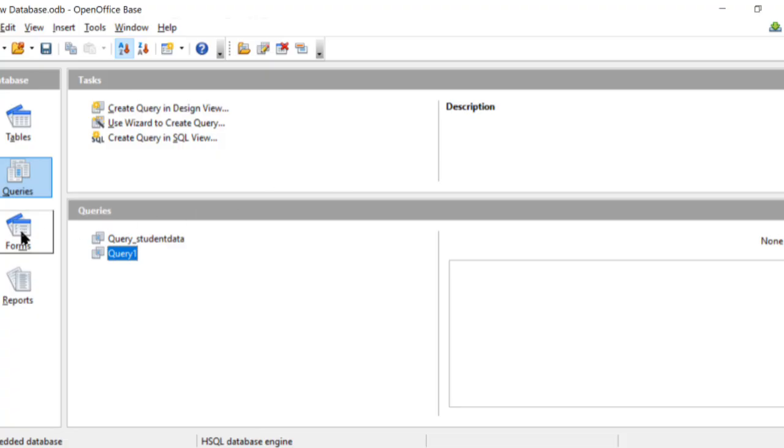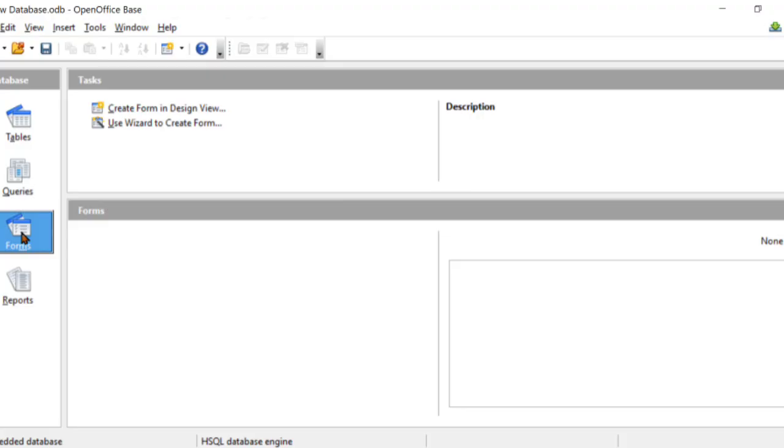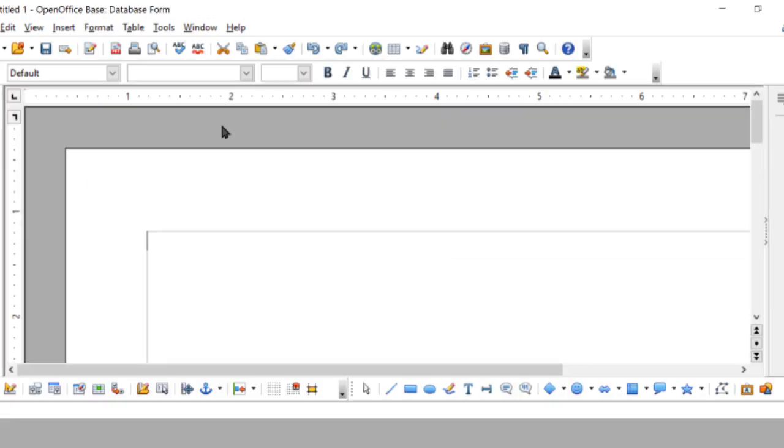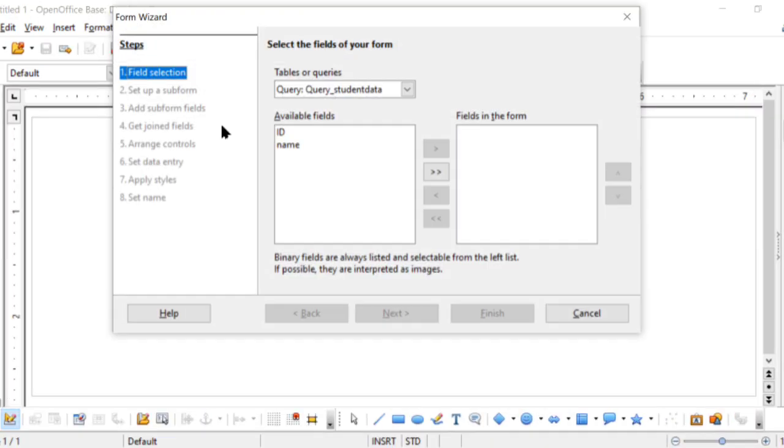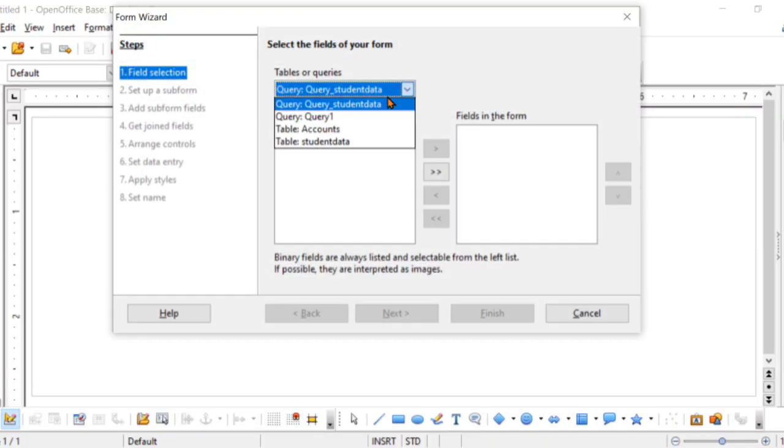Here is a form. Just click on the form and I will just look at the syllabus and which method. Yes, wizard is used in the first attempt. Page number 62, click on forms and use wizard to create a form. Very interesting things are there. See, first of all we have to select the table. Click on student data, which table contains the data.